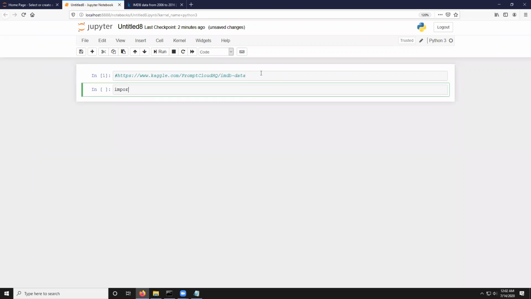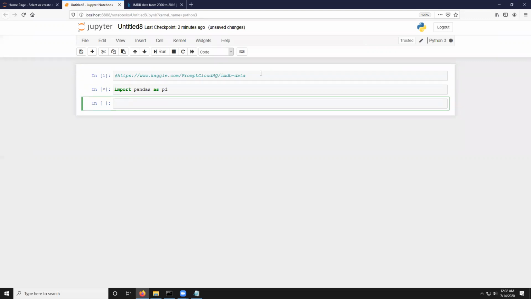Now first of all, just import pandas here. Write down import pandas as pd. Now I'm going to load the data set into a data frame object by using the read underscore csv function. So write down df is equals to pd dot read underscore csv. Inside the brackets, write down the name of the file, imdb-movie-data.csv.